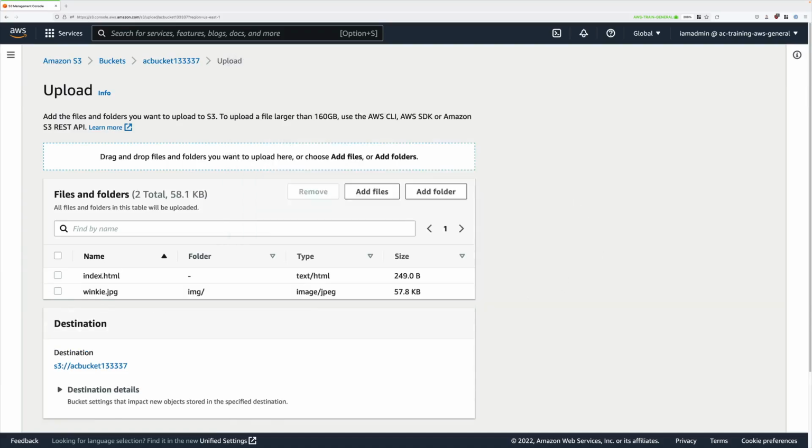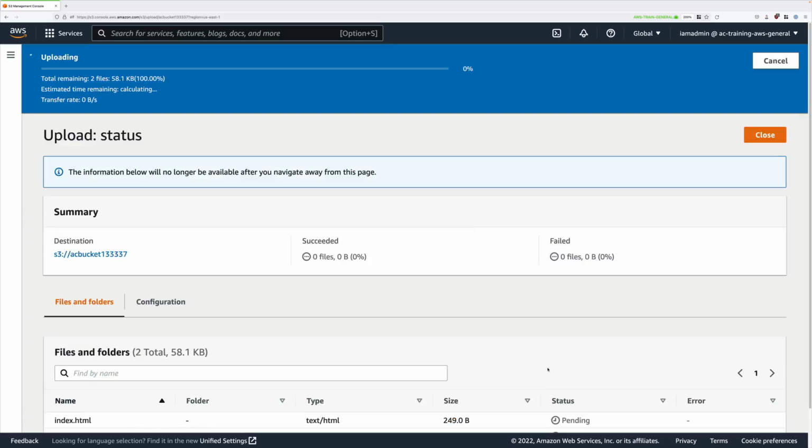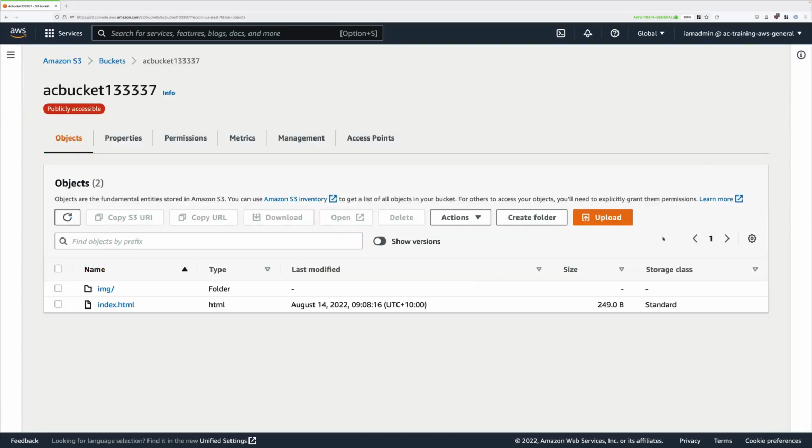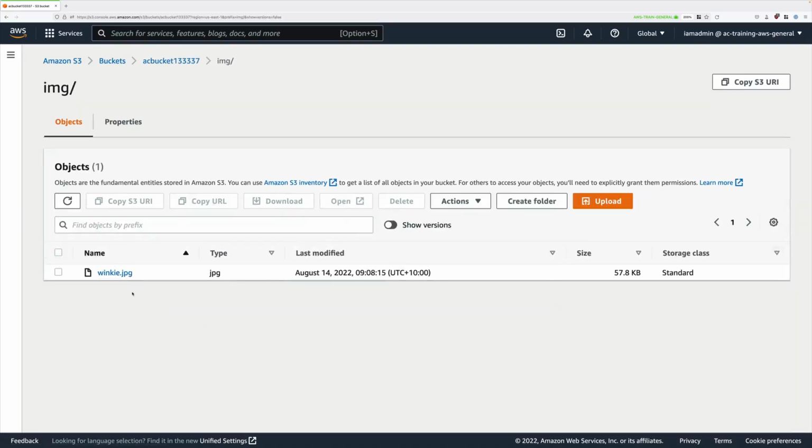So this is going to upload an index.html object, and it's going to upload a folder called IMG, which contains winky.jpg. Once you've done that, scroll down to the bottom and just click on Upload. Now once the upload's completed, you can go ahead and click on close, and what you'll see in the objects dialog inside the bucket is index.html and then a folder called img, and as we know by now, S3 doesn't actually have folders, it uses prefixes, but if we go inside there, you'll see a single object called winky.jpg.